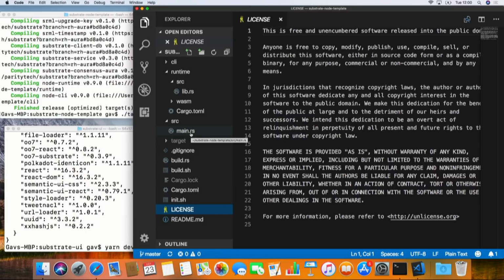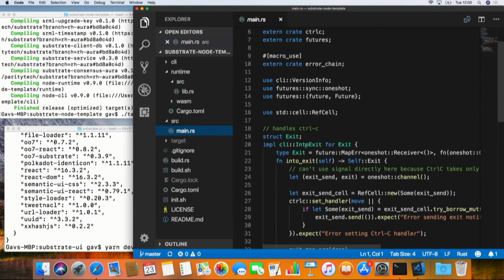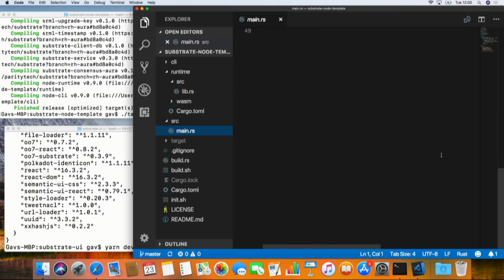This code is under the Unlicense, so you can take this and do whatever you want with it, right? We're not even trying to GPL this. This is just out there, public domain.